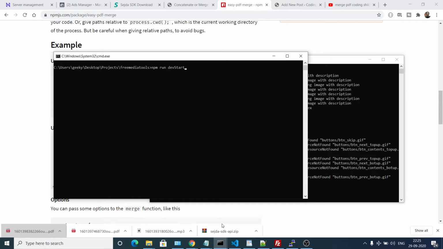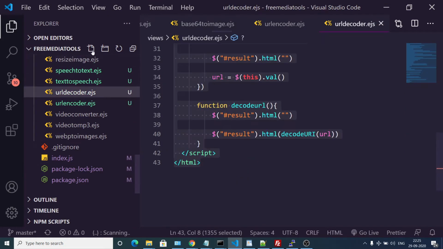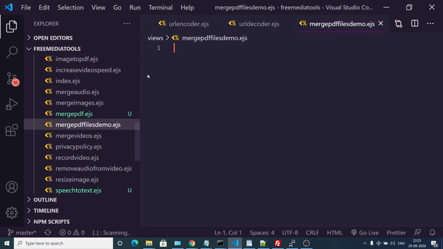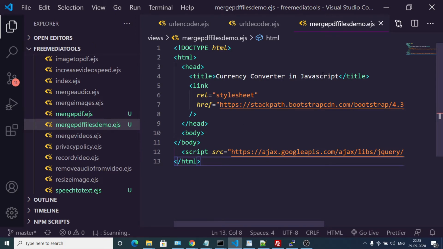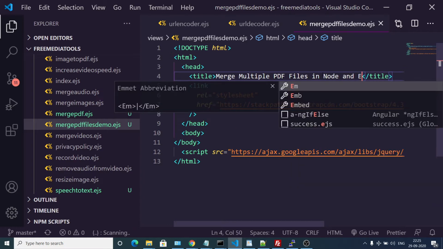So basically this is my project that I have already developed. Now to do this, guys, it is pretty simple. Let me create a dummy file here, which is merge-pdf-files-demo.ejs. EJS is just a template engine, as you all know. Inside this, I will give it a title: merge multiple PDF files in Node and Express.